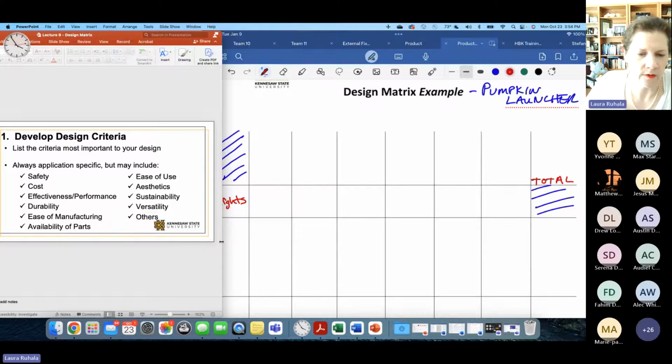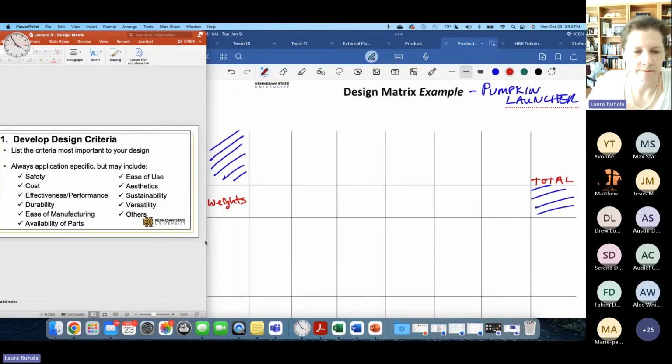What would you think is one of them? Pumpkin launcher, by the way, is this Thursday. Yeah, Dynamics is doing it. Are any of you doing the pumpkin launcher this semester? Anybody doing the pumpkin launch? Oh, somebody's doing it. Okay.